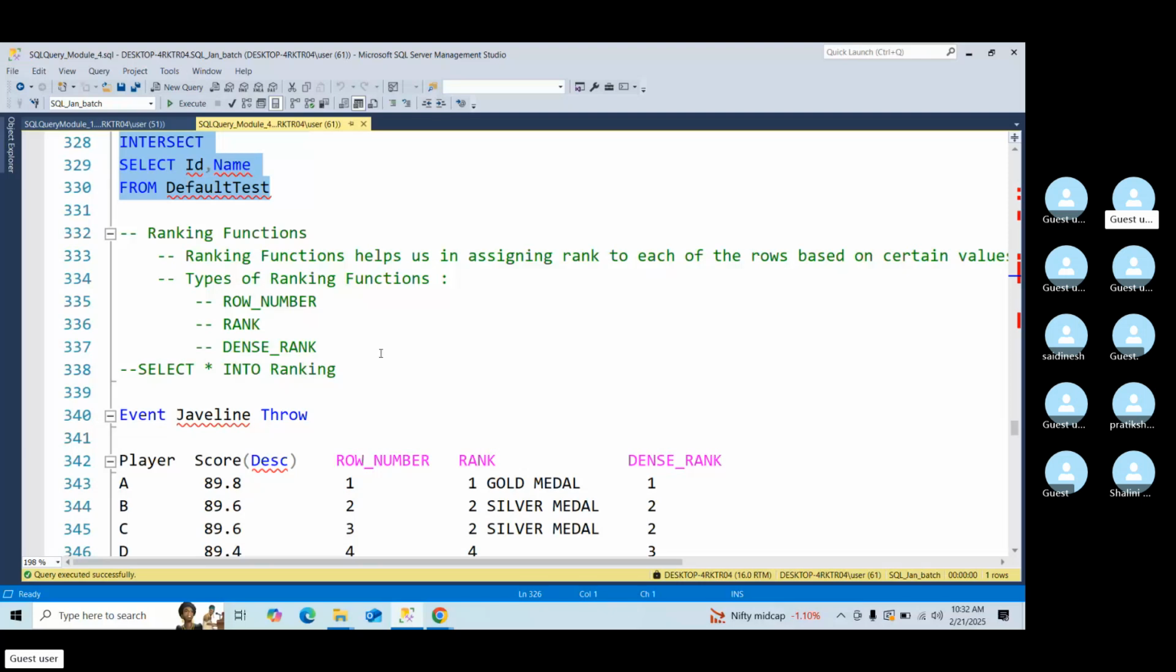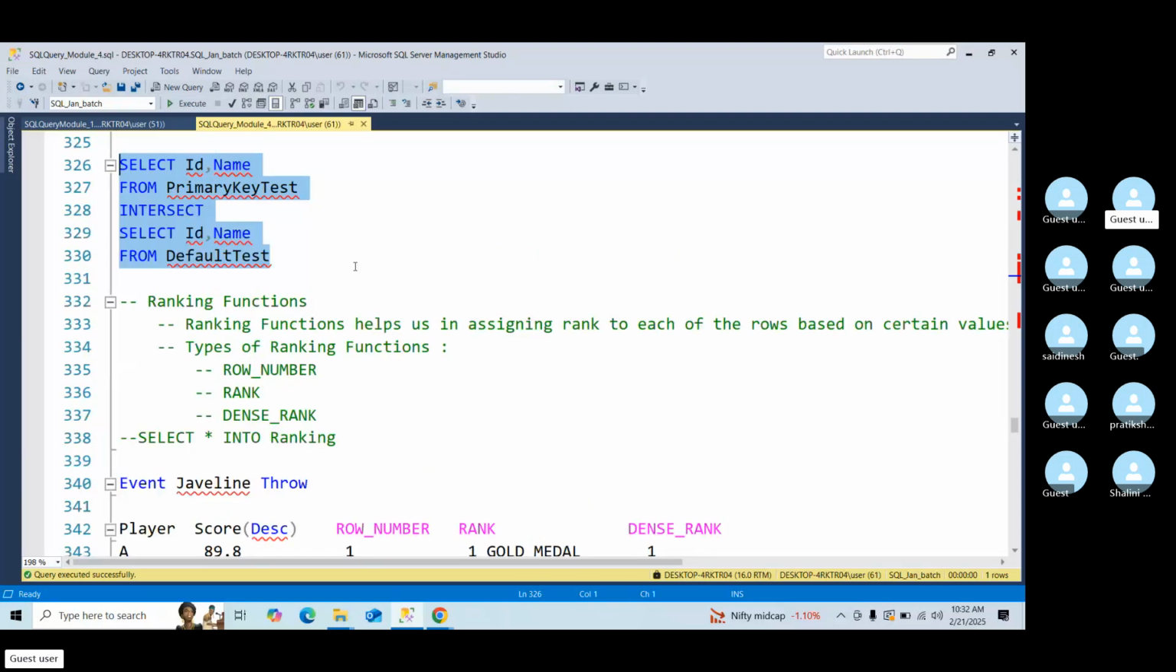Suppose in my primary test table, John is in the second row, and in the other table, John is in the first row. It will not impact. Just the ID number and name should be the same. If suppose in the first table John is at the third position, and the ID is 3, name is John. In the second table, John is at the first position, and the ID is 3 and name is John. It is a common record. But suppose the ID is 1 and name is John, then it is not a common record, right? Because IDs are different. Though the name is the same, the IDs are different. So these are not common values.